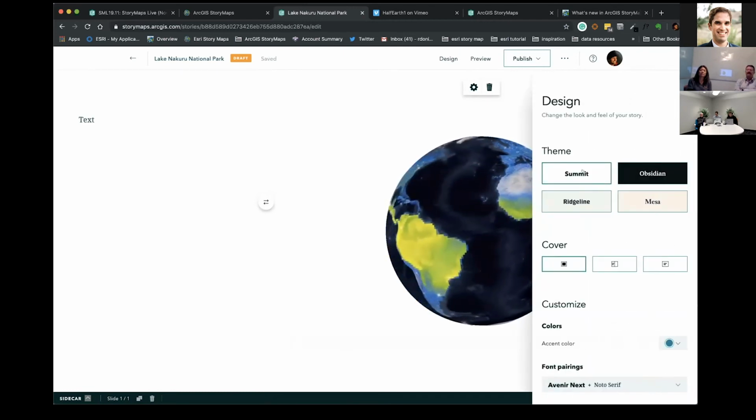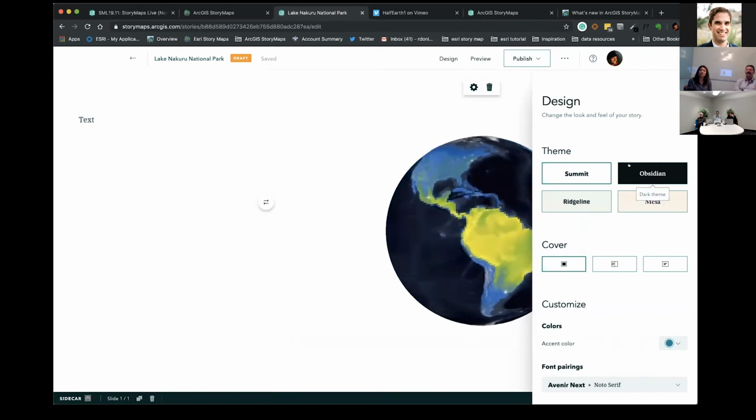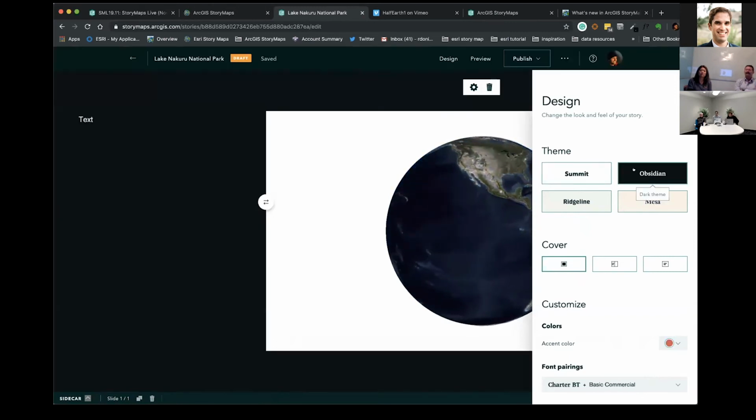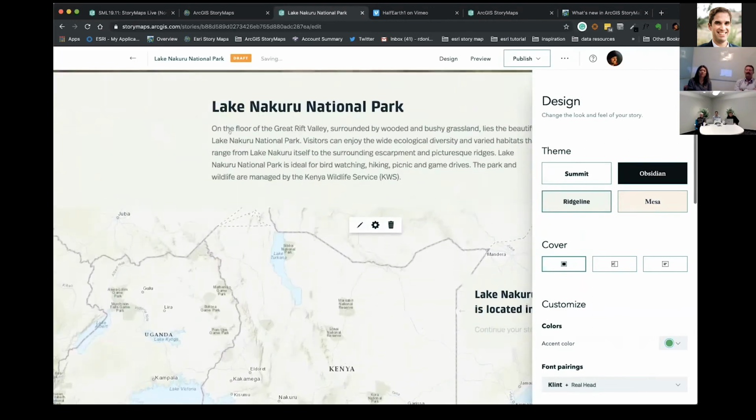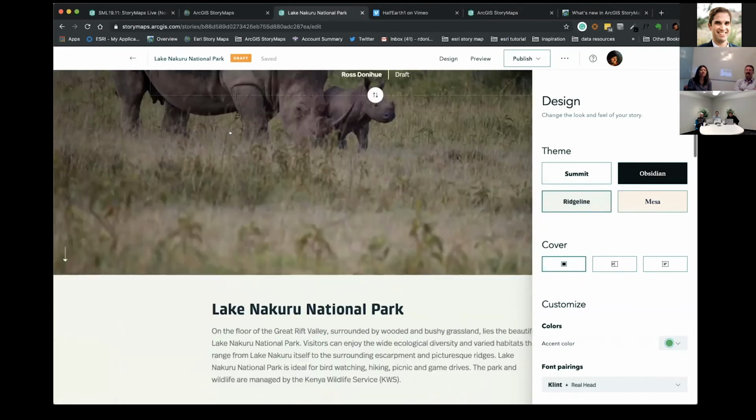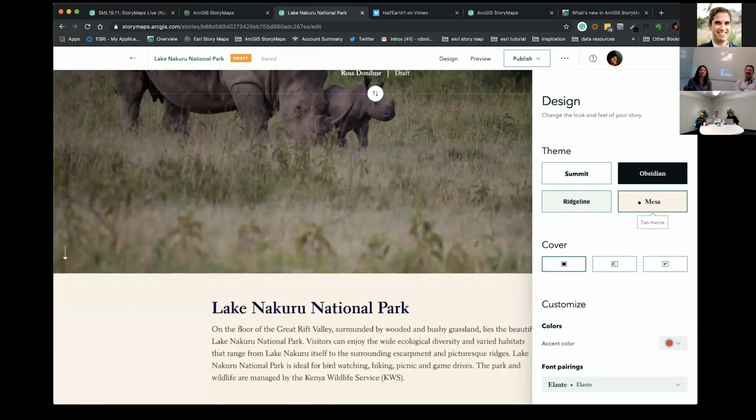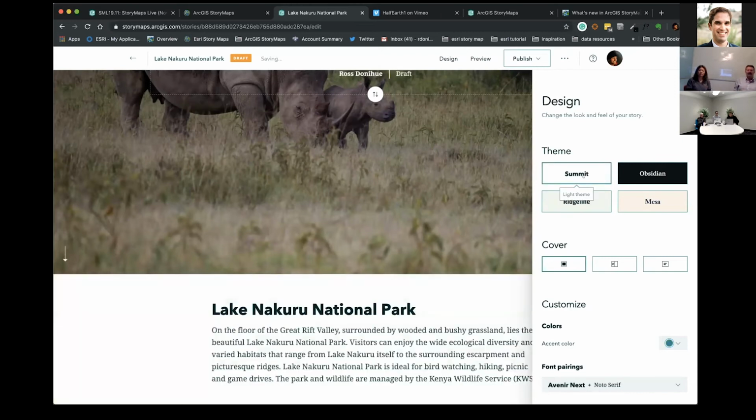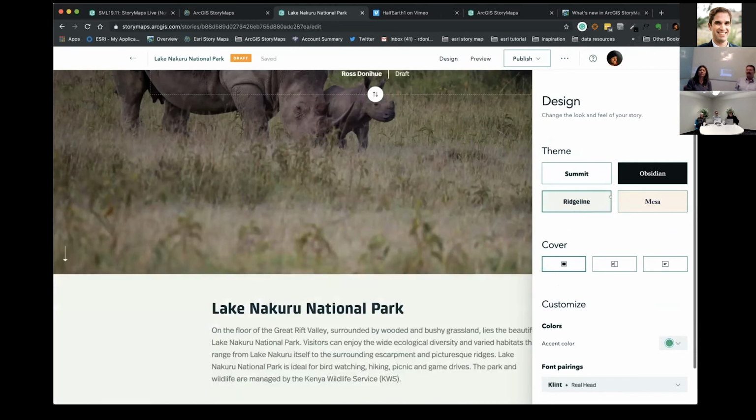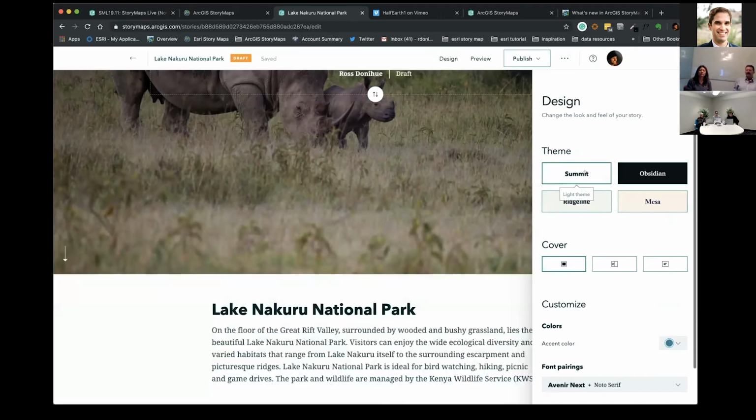Now, I mentioned earlier that we have these themes. For those of you who haven't seen this before, what this does is with one click, you can change the overall look and feel of your story. So this will change the background, it will change the fonts, it will even change items that are on your map to change colors and things like that. So I would recommend exploring these rich tools and checking it out.